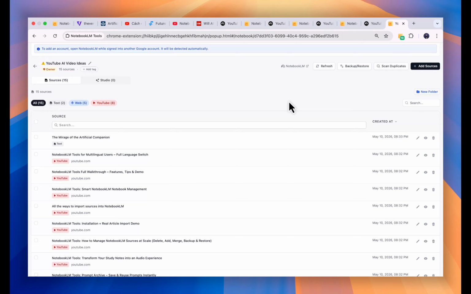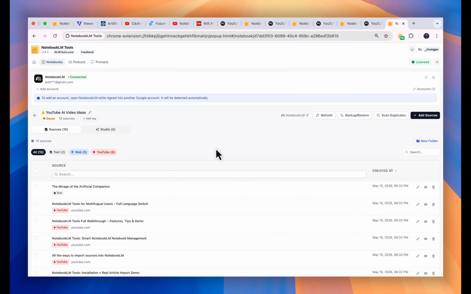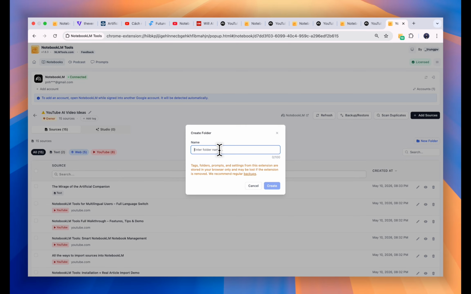So now that I've added different types of sources into this notebook, the next step is keeping everything organized. Because once the source list starts growing, it can get messy pretty quickly. That's where source folders come in. I can create folders to group related sources together. For example, I'll create a folder called YouTube References for the videos I imported earlier.